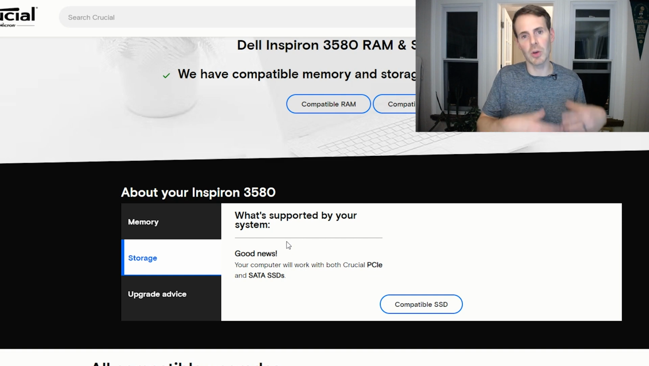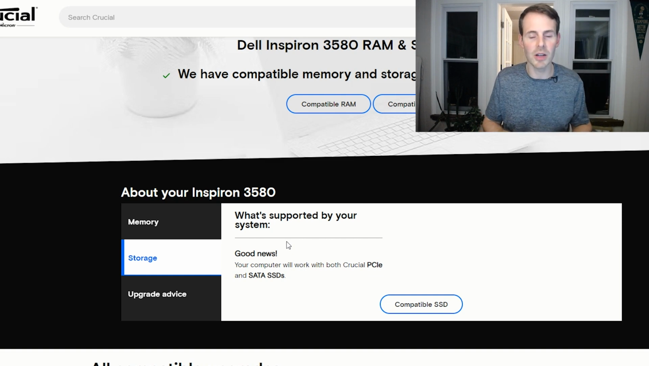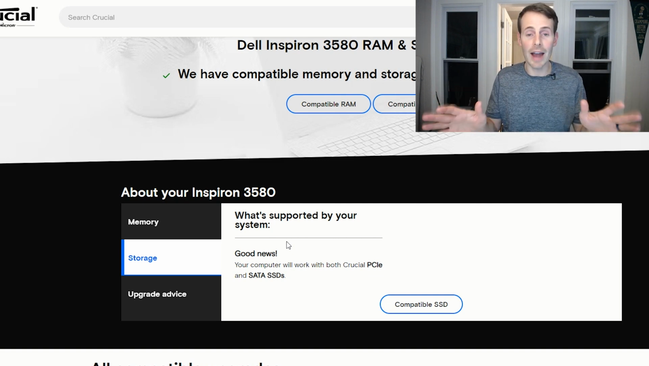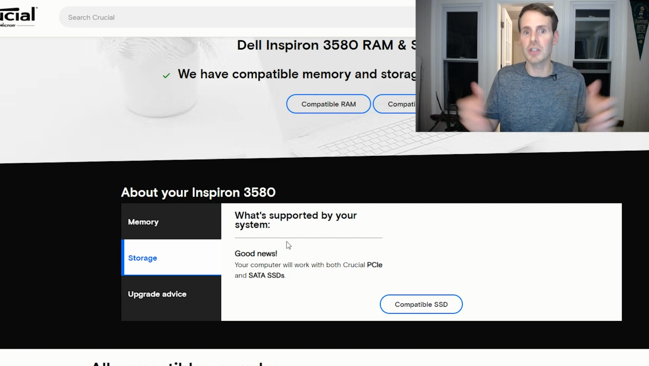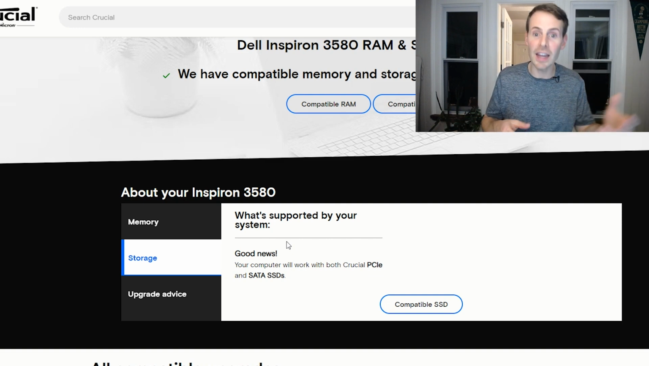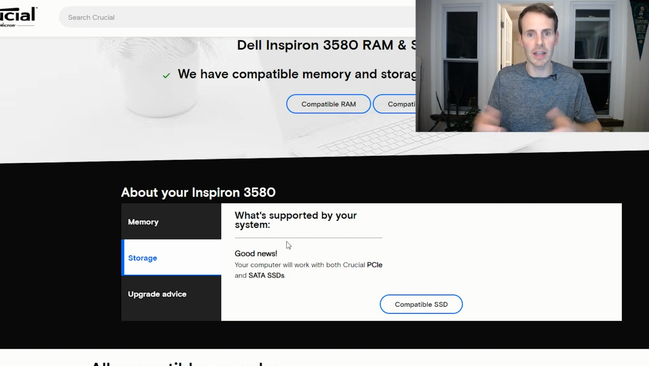I didn't want to have to reinstall an operating system or move all my data from my old hard drive to my new hard drive. I just wanted to add capacity to my existing laptop so I could have a set and forget solution that I could start using immediately. The good news here, as you can see, is that my laptop is compatible with both SATA and PCIe storage solutions. So what I wanted to find out was what was currently installed in my laptop.